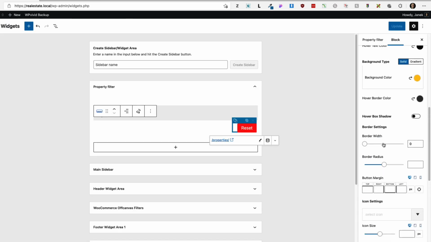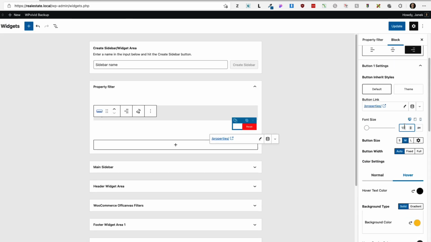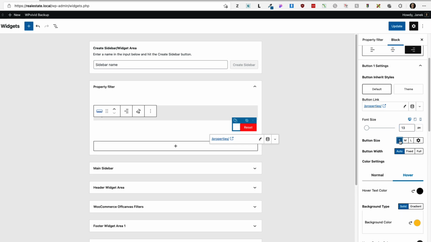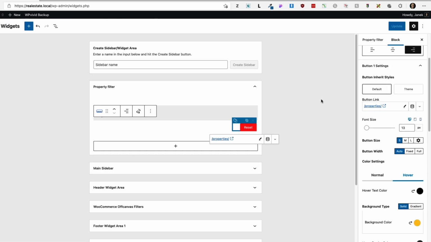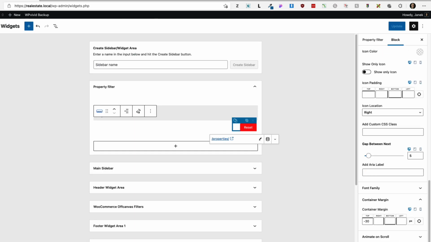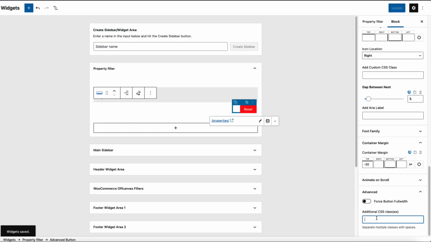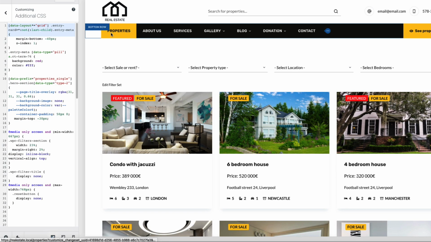I can make it smaller, font size 13, button size S, update, refresh, and there you go. Now I'm gonna give it a class, reset button, update. Next I'm gonna go to the customizer and paste this piece of CSS over there.